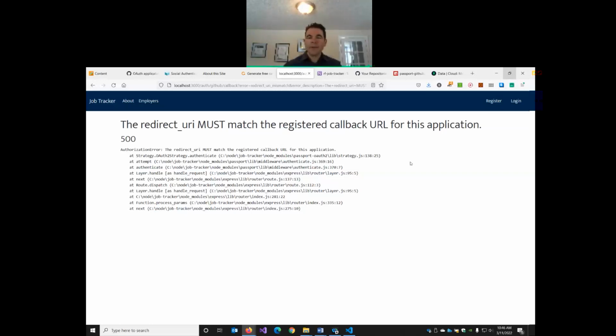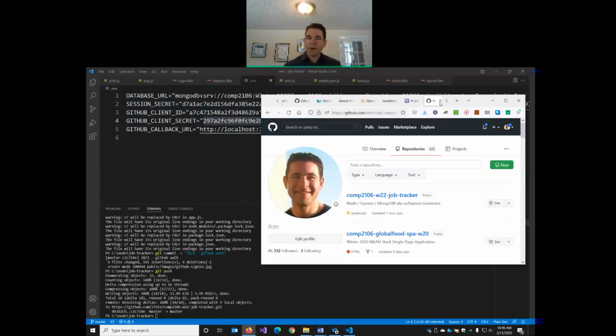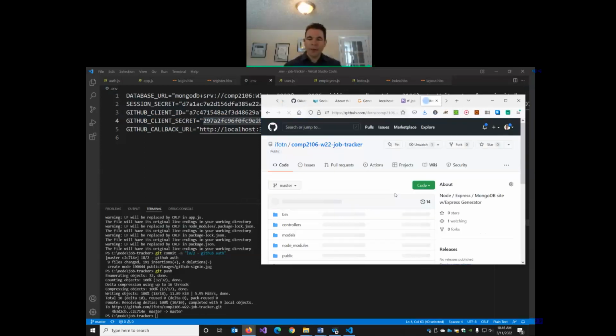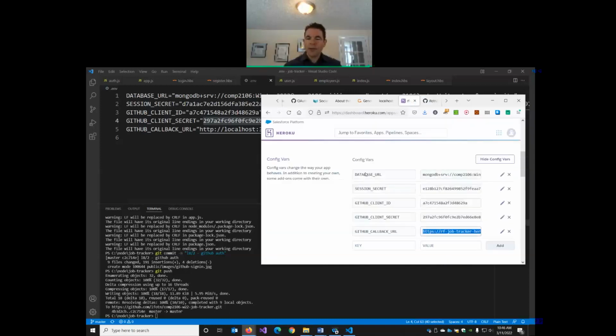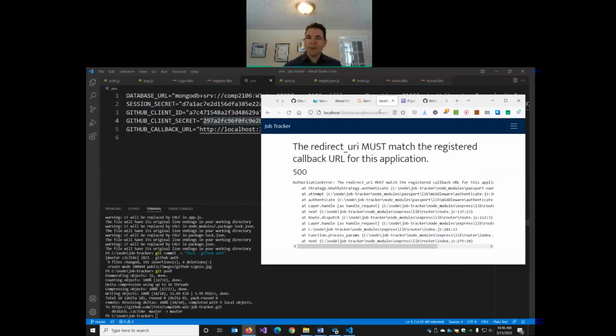Yep, the environment file is the localhost, but remember, the environment file doesn't even get included on the server, right? The environment file is local. If we look at my repository, remember the environment file, it's in the git ignore. It's not even here. So we use these config vars instead of the environment file, but it's telling us there's a mismatch.